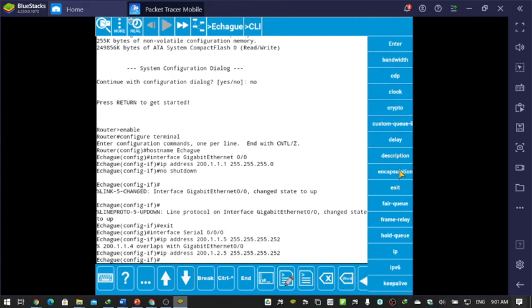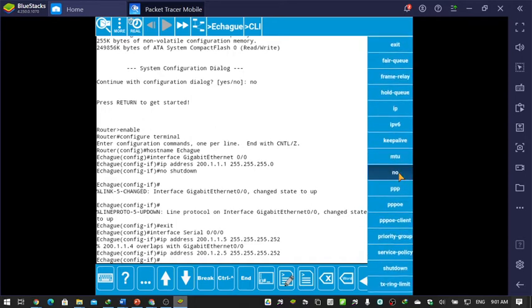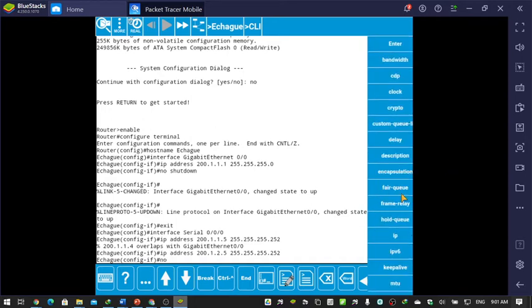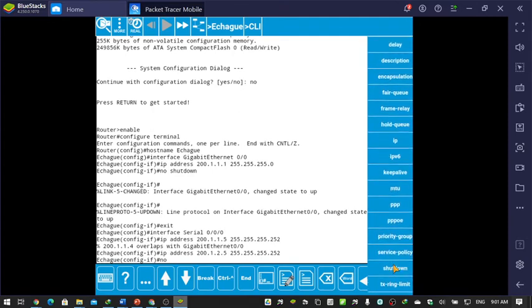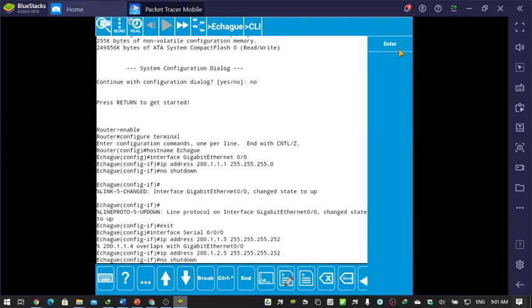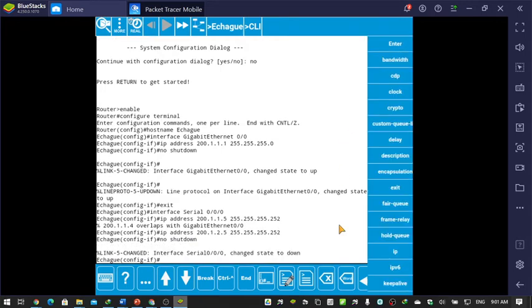And then, we also invoke the command no shut para mawala yung pula. No? No shutdown. So, para hindi naka-terminate yung line. Press enter key. Okay. So, all set. No? Sa ating interface. Pero may iba pa tayong configure later on. Okay. So, dalawang interface okay na.